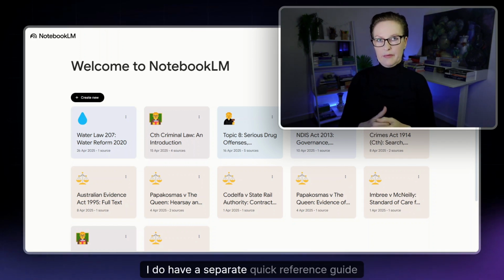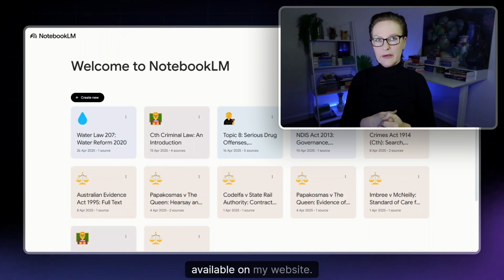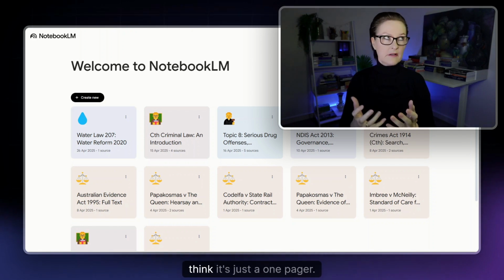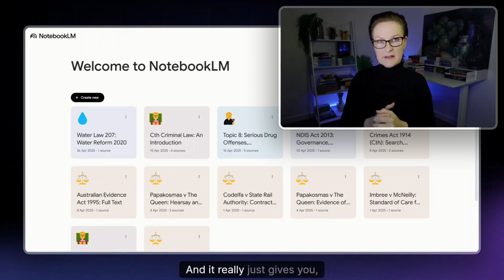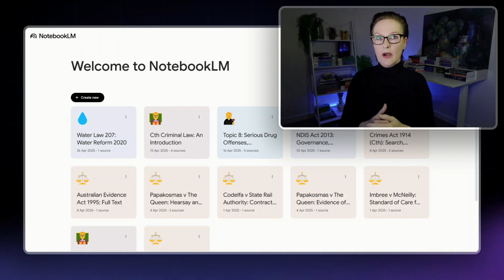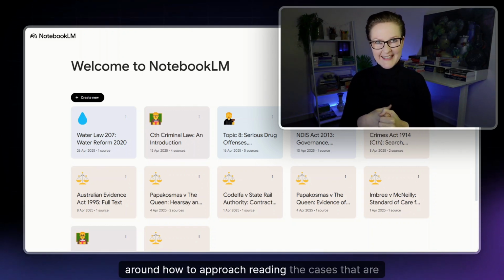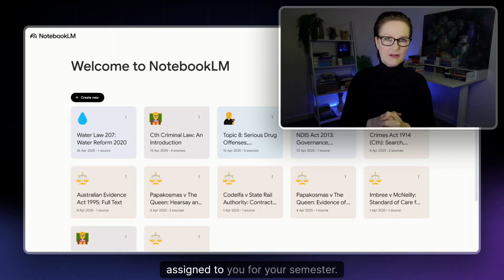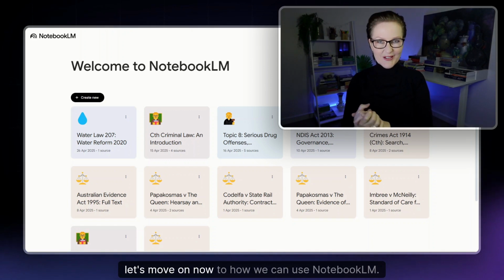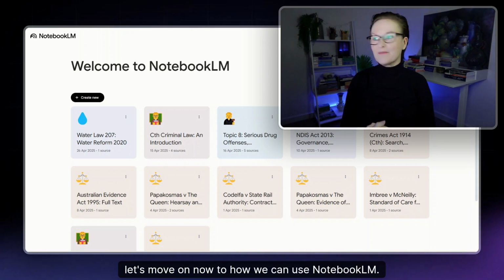I do have a separate quick reference guide available on my website. It's just a couple of pages long, and actually I think it's just a one-pager, and it really just gives you a nice framework and some things to think about around how to approach reading the cases that are assigned to you for your semester. So with that out of the way, let's move on now to how we can use NotebookLM.